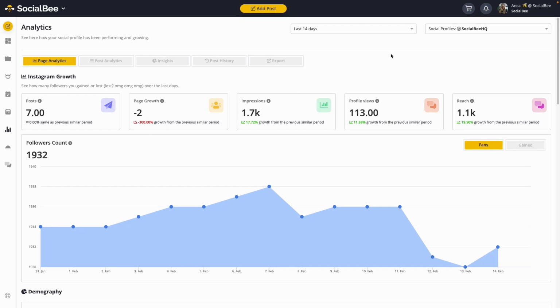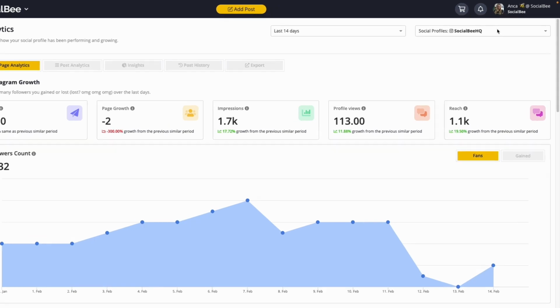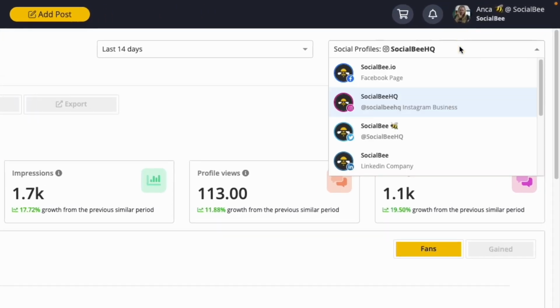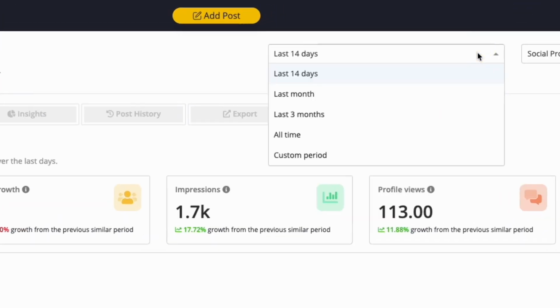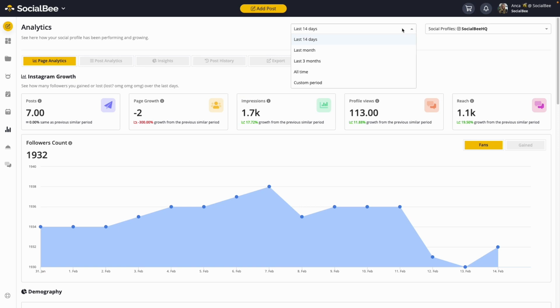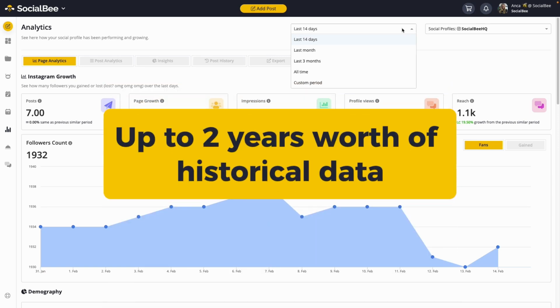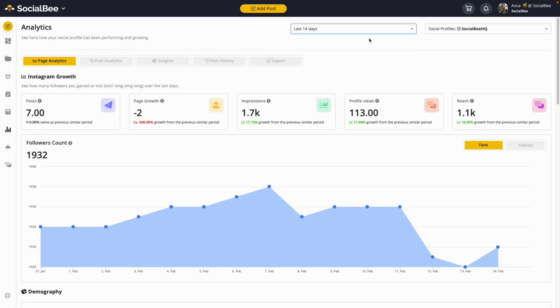So filter your preferred platform from the top right corner of your screen, and you'll be able to learn more on how your social profile performs, how your posts perform, as well as several other valuable insights. You'll also be able to choose a predetermined amount of time to see this information for. Depending on your plan, you can access up to 2 years' worth of historical data on your profiles. So let's dive into each tab and learn more about these insights.